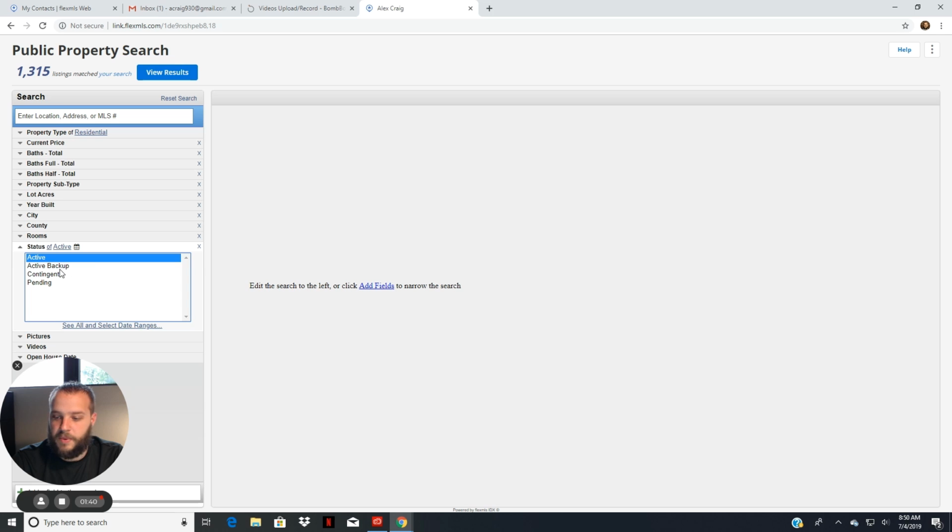Active backup means the property has an offer on it already, but is taking backup offers in the event a home falls through. Contingent is obviously the home has an offer on it, but it's contingent on something. That could be a home inspection, but typically it's a contingency on a home being able to sell. And then pending is basically they've gone through everything, including inspections and all that stuff, and they're pretty much waiting to just close. So, in order to get the most use of your time, I recommend that you make sure active is the only one that is selected.